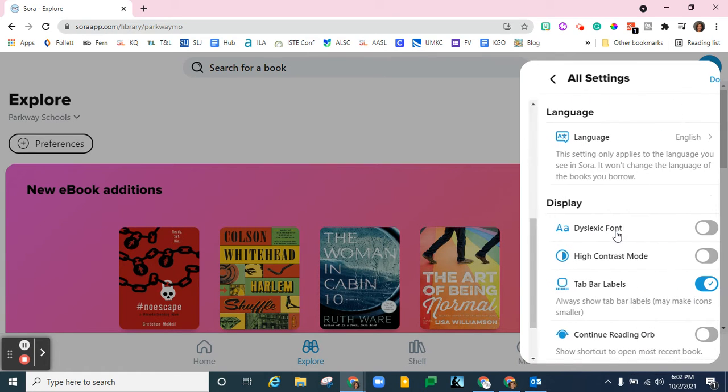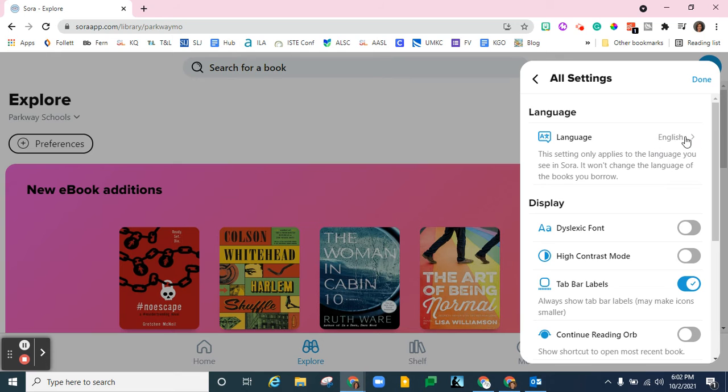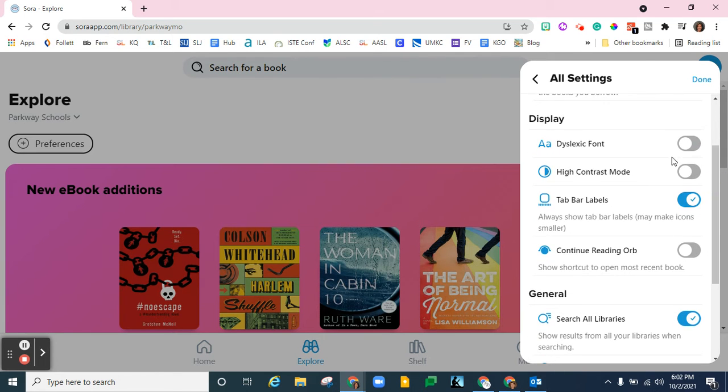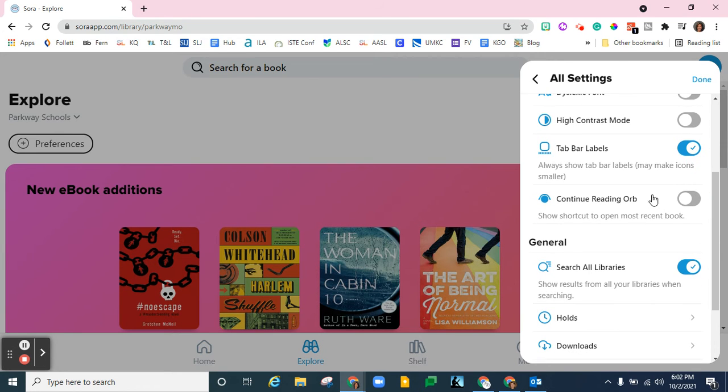The next button is for all settings. So again, reminder that we are in English right here. I've already talked about the dyslexic font and the high contrast mode. The tab bar labels, those are these things like down here at the bottom where it says Home, Explore, Shelf, and Me. If you turn that off, you see that the labels have gone away. You can leave that on for the most part.